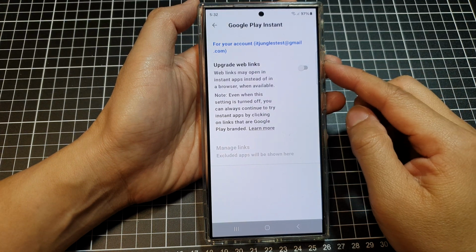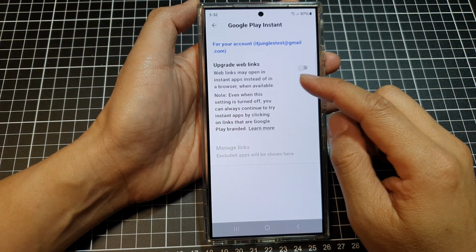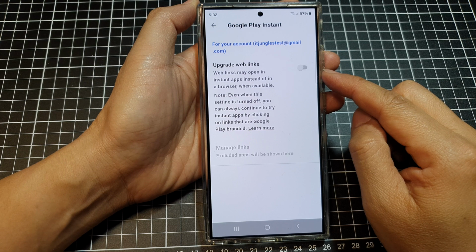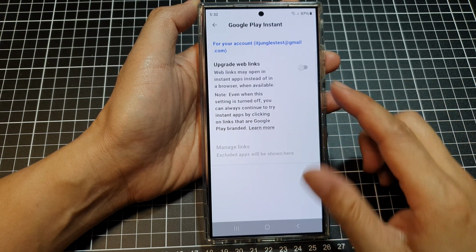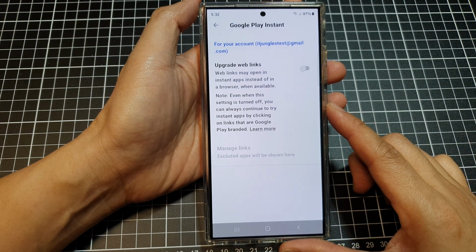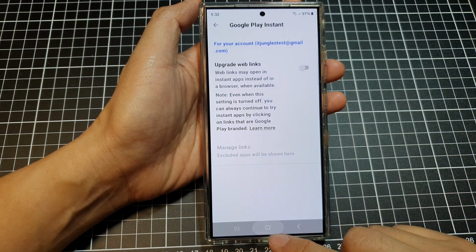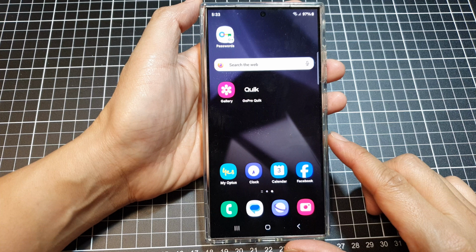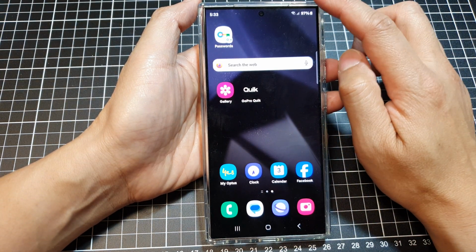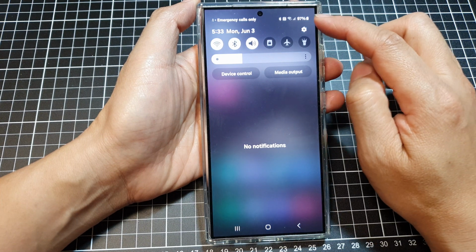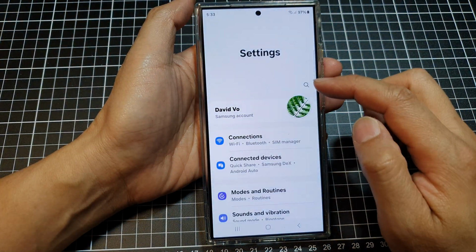How to enable or disable upgrade web links to open in instant apps instead of in a browser on the Samsung Galaxy S24 series. First, tap on the home button to go back to the home screen. And from the home screen, swipe down at the top, then tap on the settings icon.